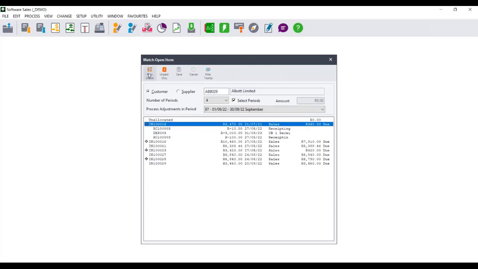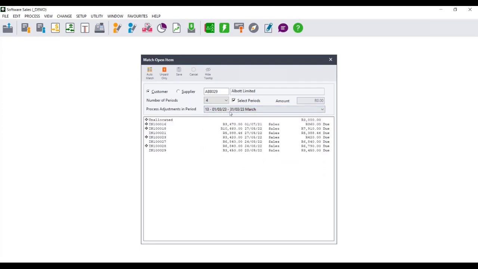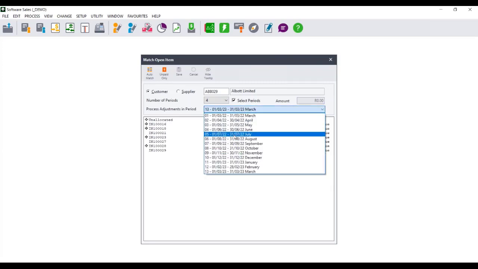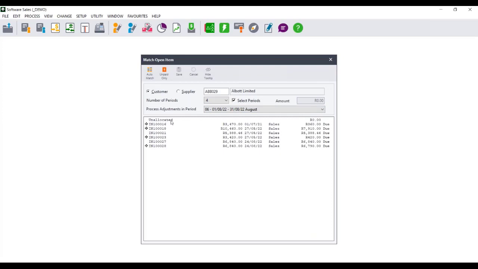Yes. But if you auto match, it's going to match from the oldest down, and that may be incorrect matching. You also need to check the period you're in. For example, if I'm in March 23, it's going to match this to March 23, which could change my aging on my statements. So you may need to go, oh, actually this transaction was for August and I needed to match it in August. So it doesn't tell me that I've got this amount available up until March 23 when I matched it. So that's pretty important.